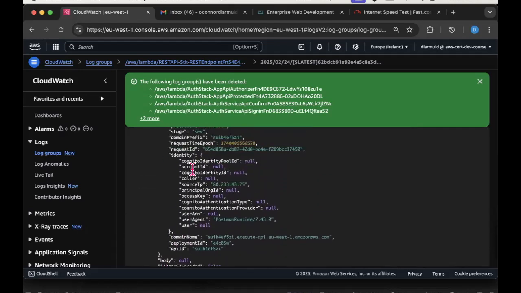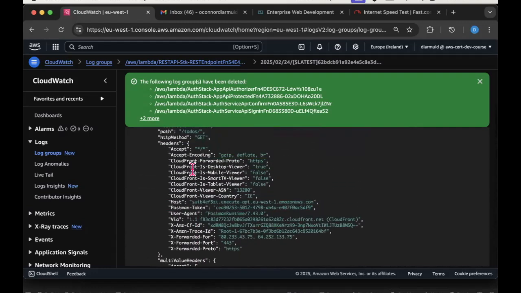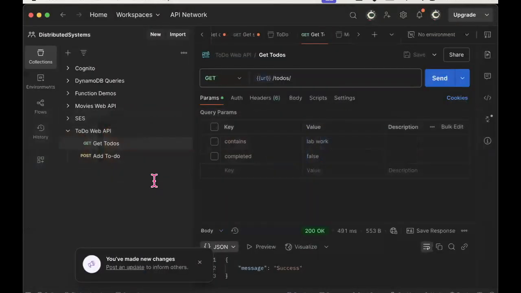Is there anything interesting in there? Let's go back up again. Okay, it's confirming that the path was the slash to-dos path, and the method was a get. So, not terribly interesting, I'd have to admit, but let's do a post instead.